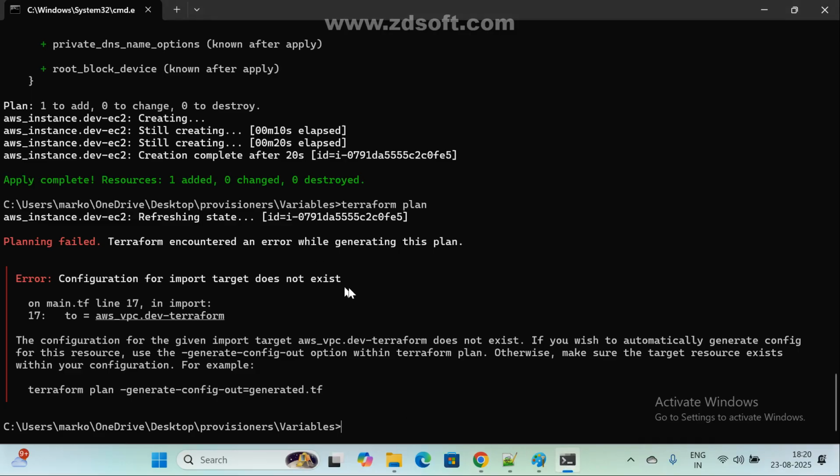Now see here, I am getting one error. See what is the error? Terraform encountered an error while generating this plan. Configuration for import target does not exist. We need to execute this file. See here, the configuration for the given import target does not exist. If you wish to automatically generate it, we need to run this command. This is our duty. Copy this one.